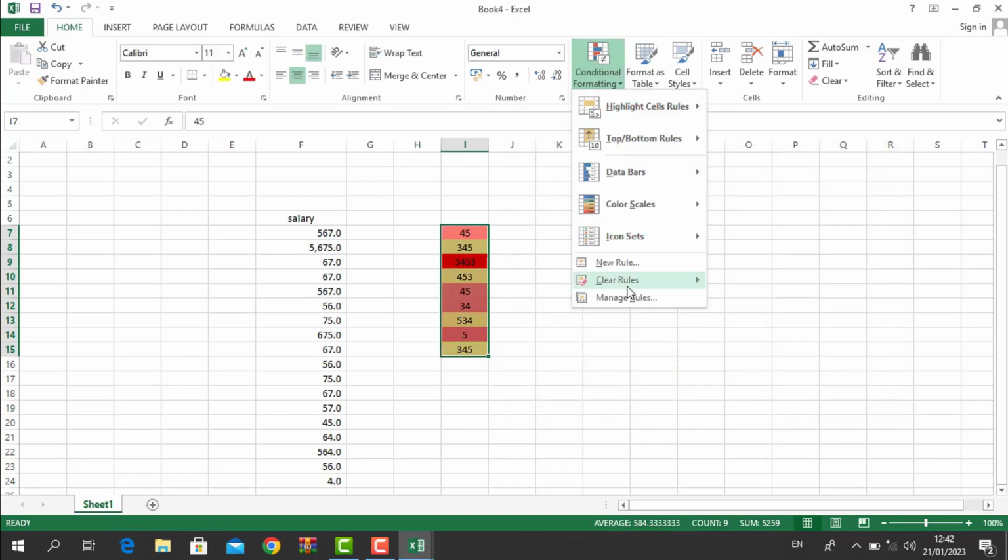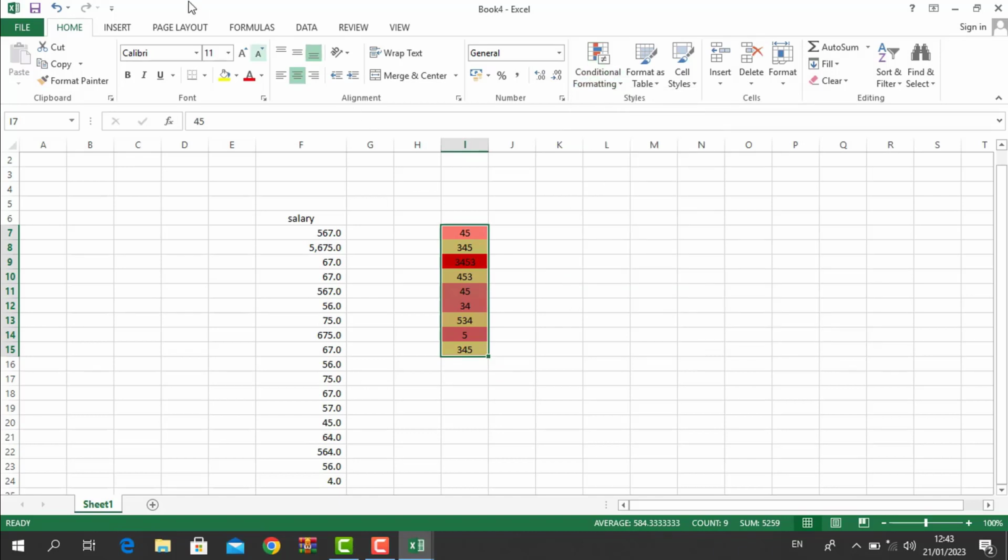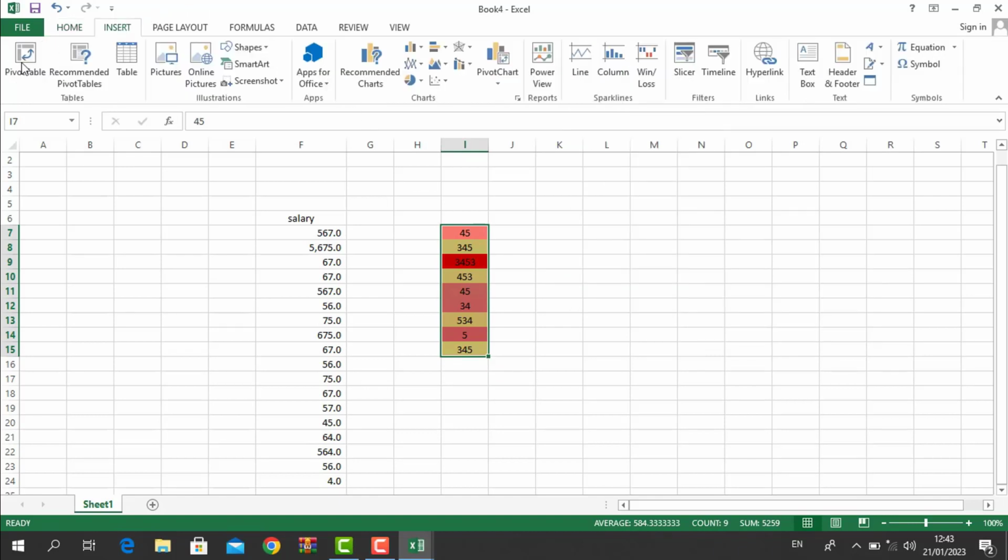The next one is clear. There are four options. Number one, clear from selection, means that will clear only from this selection. Number two, clear from entire sheet. If I have 20 tables, that will clear from the whole table, from the entire sheet. Pivot table and table are not available yet. Why is it not working? Because we are going to discuss pivot table in the next video, and we will discuss that one there.